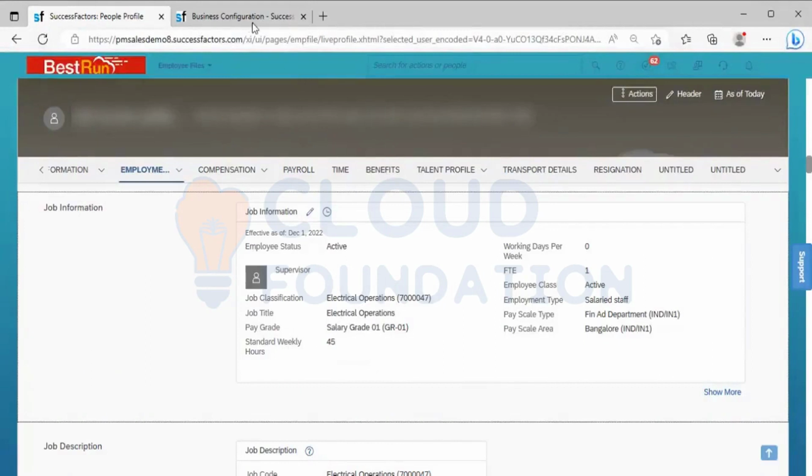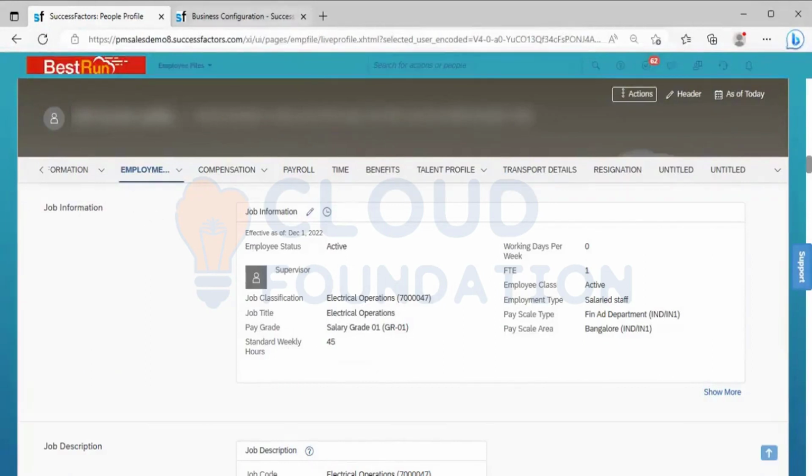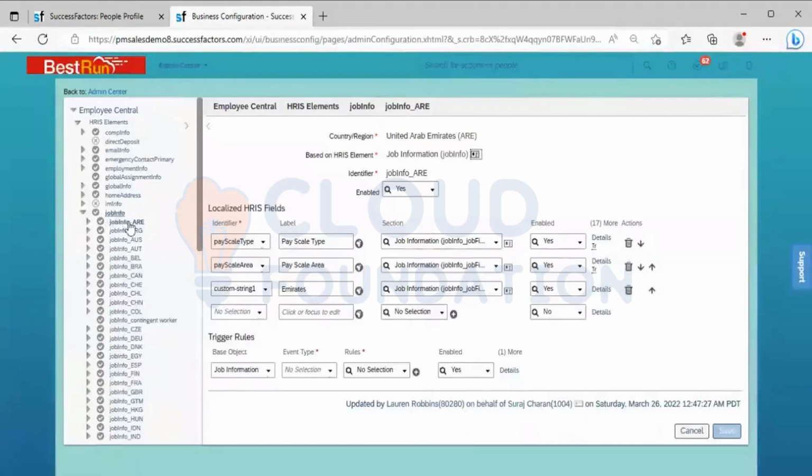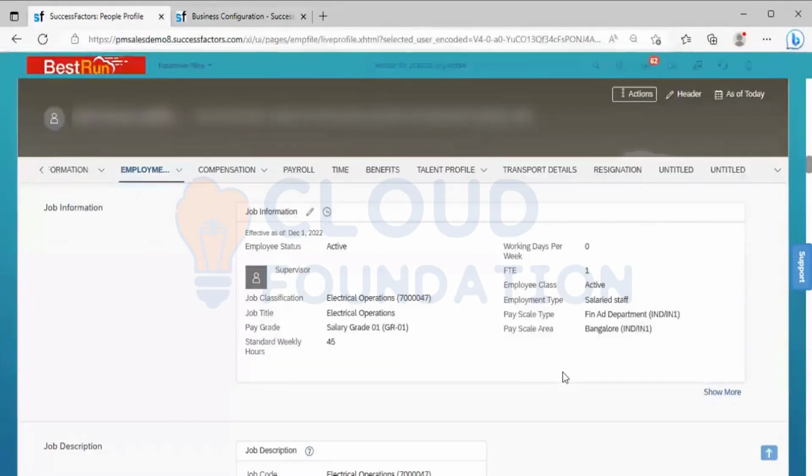Under the job info that you're seeing here, these common fields, if they are coming here, mean that they are configured under the global view. If it is country specific, you add that field when you are going with that particular country's employee. Then that field will be showing here. Okay, got it. Understood the difference here.